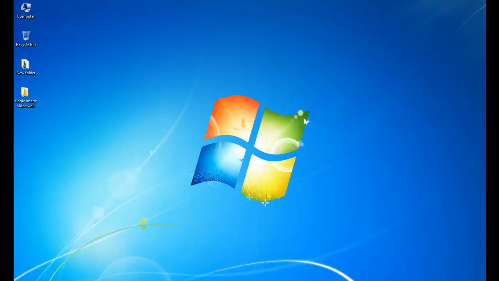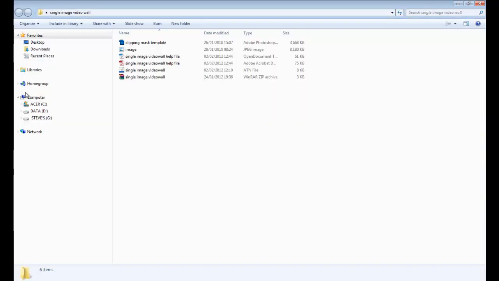Hi, in this video I'm going to demonstrate how to use a single image video wall action pack. In your downloads folder, once you've unpacked everything, you'll see a clipping mask template.psd file, a JPEG file named image, a PDF file named single image video wall help file, and an HTML file named single image video wall. The simplest way to load the actions into Photoshop is to just double click on the HTML file.